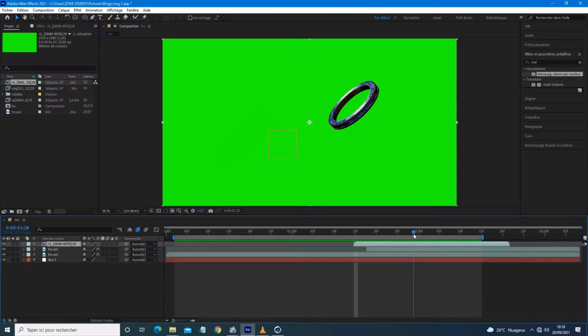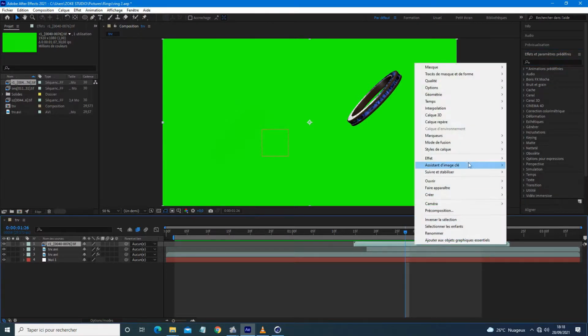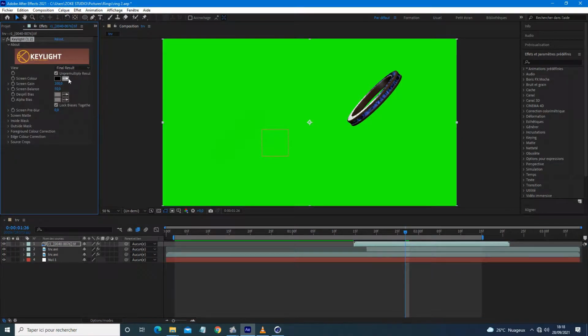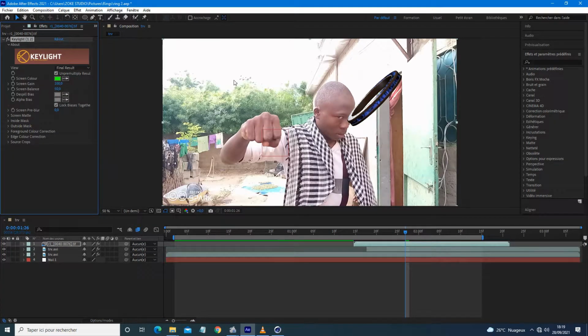Now we are going to use Keylight to remove the green background. To do so, go to the Effects and Presets, then look for Keylight 1.2. Click on the little icon here, and select the color green. Then set screen balance to 100.